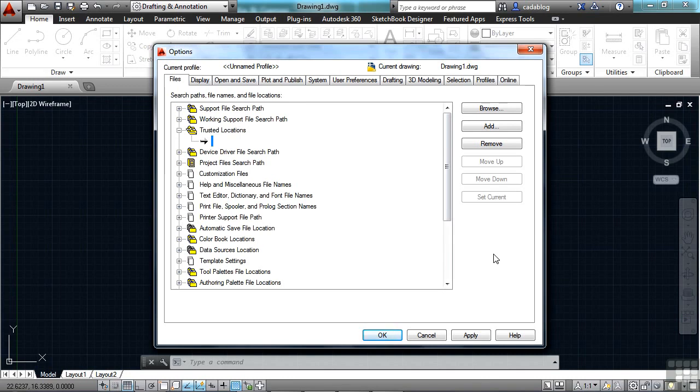You can also allow executable files to be loaded from all search paths, or only from trusted locations specified on the Files tab. And you can choose to display a warning before loading executable files outside these trusted locations. That way, if you miss something and you know it's okay, you can still use that. These options are applied to the new SecureLoad system variable.